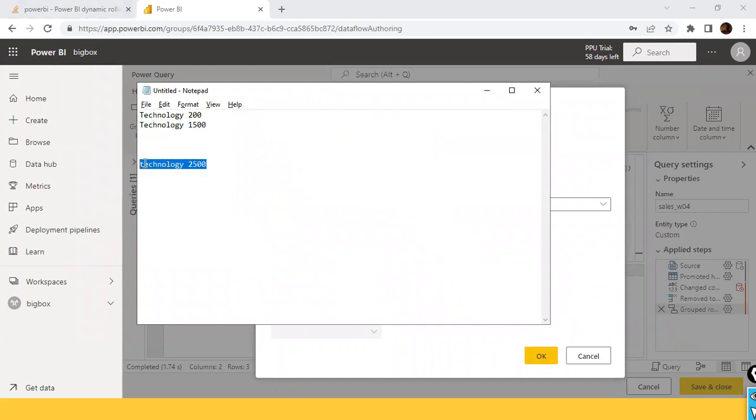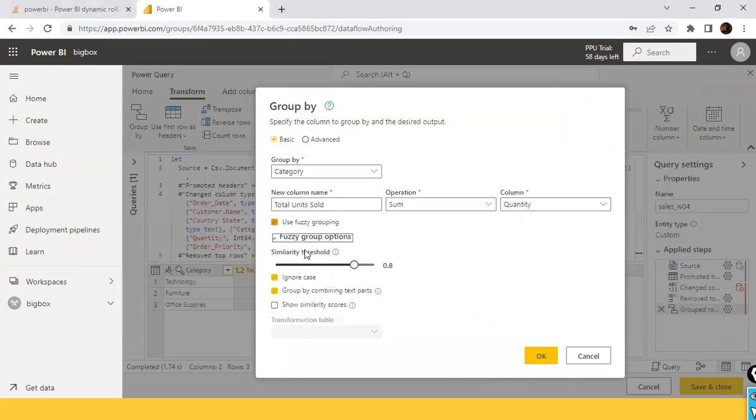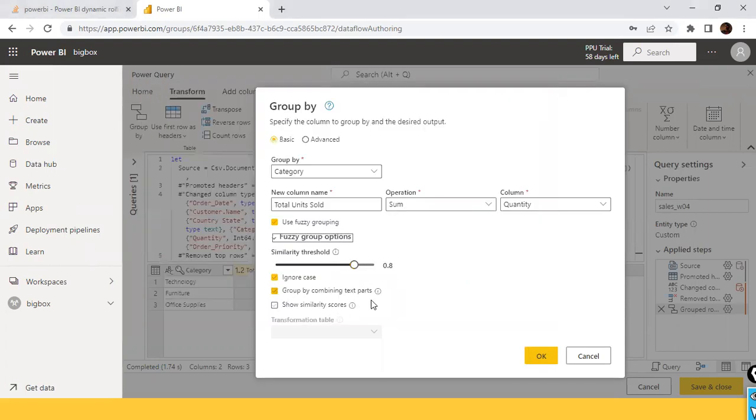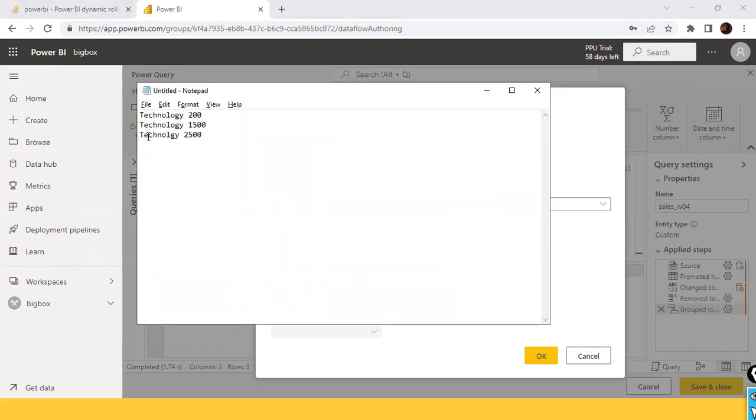So all these three records will get grouped together into a single category called technology, and then it applies the sum on this one. It will ignore the case and at the same time group by combining text. Sometimes it is not only a case issue, there is some typo issue also. Instead of technology, you mentioned, for example, everything is correct here, but here the spelling mistake is there. So group by combining text uses something called fuzzy grouping.